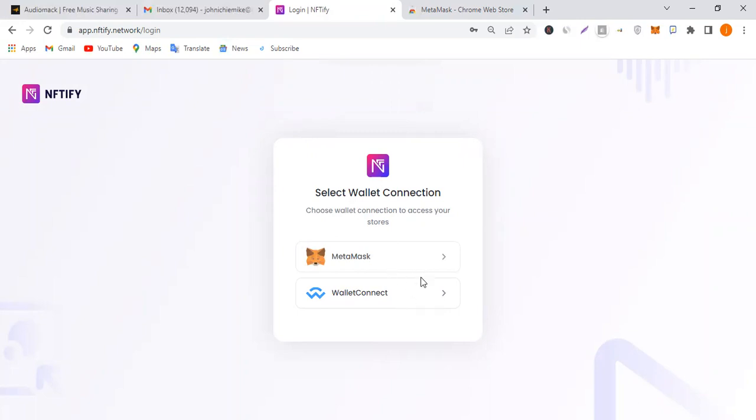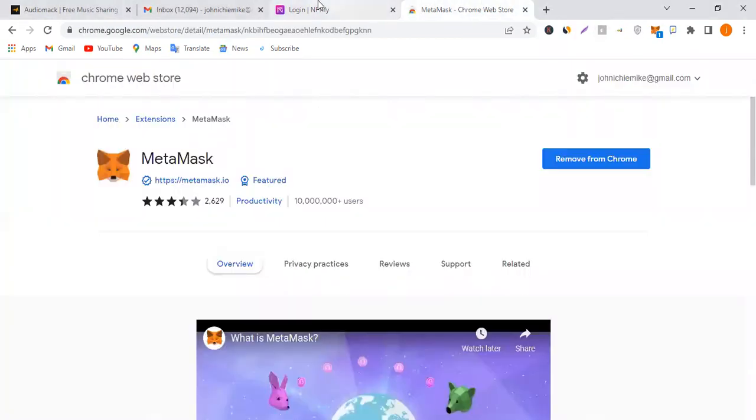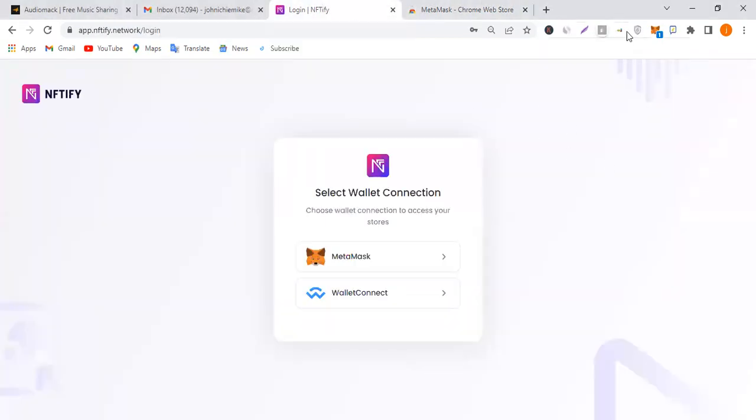Now, Wallet Connect is similar to Trust Wallet. I don't know if it's even Trust. I think Trust Wallet owns Wallet Connect, if I'm not mistaken. Now, I have the MetaMask extension on my Chrome, so I'm going to make use of MetaMask. So I'm going to ask to log in. Once you add a MetaMask Chrome extension, you will sign up and follow the procedure.